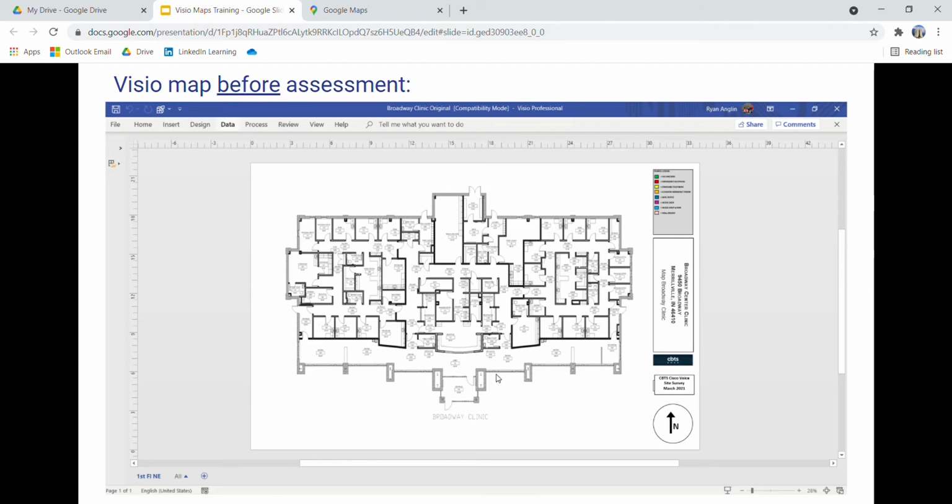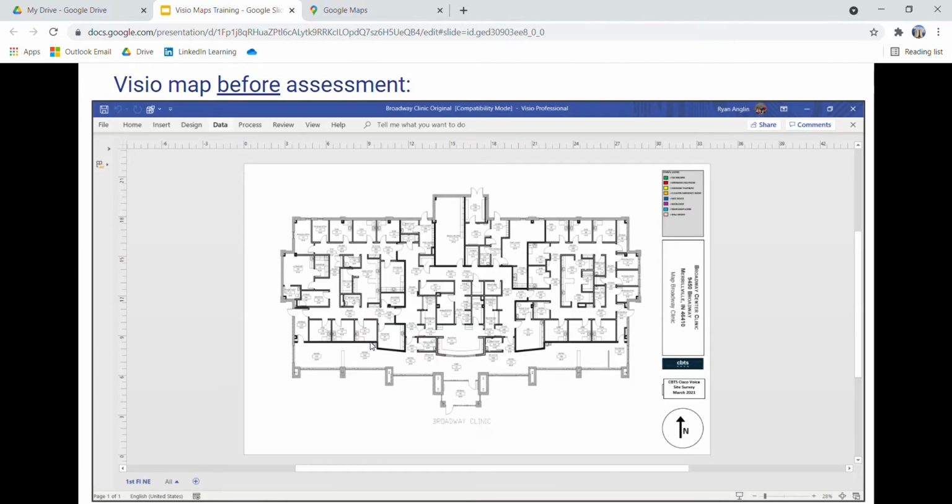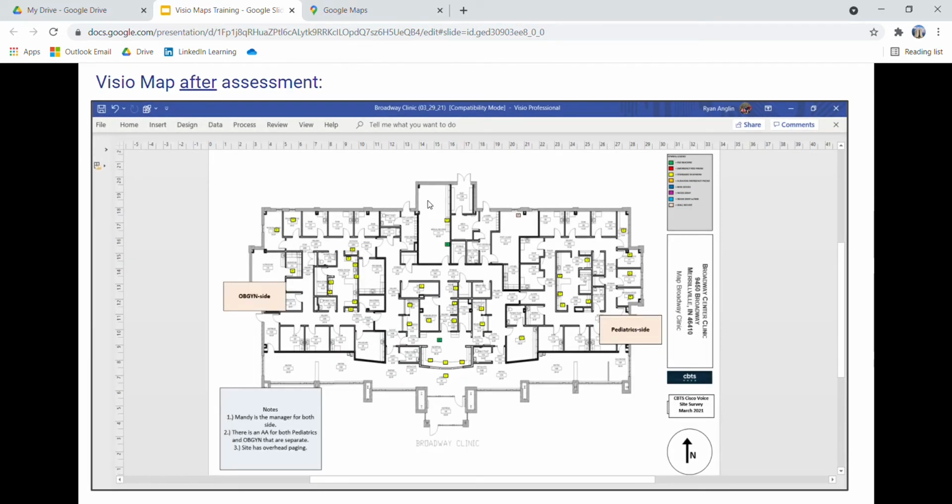This is what it looks like before. Here's our map with no data, no captures at all, and eventually it'll look like this. These yellow points here are data captures.